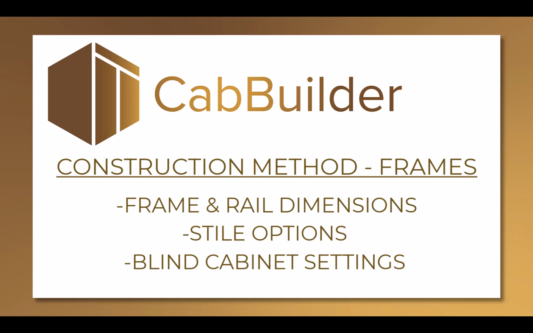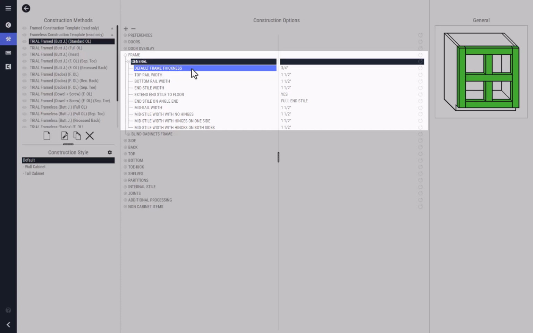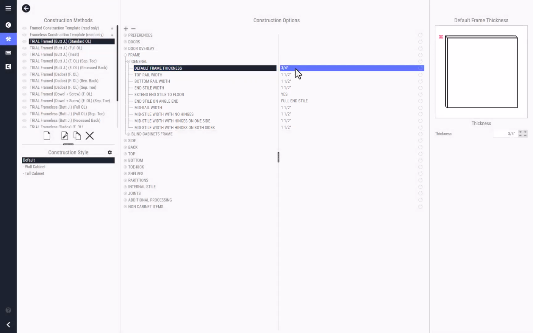Let's start with the first item in construction options under General in the frame section, which is the frame thickness. The default frame thickness sets the expected material nominal thickness, usually at 3/4 inch. Then we begin filling in the default width of every frame part, starting off with the top rail.